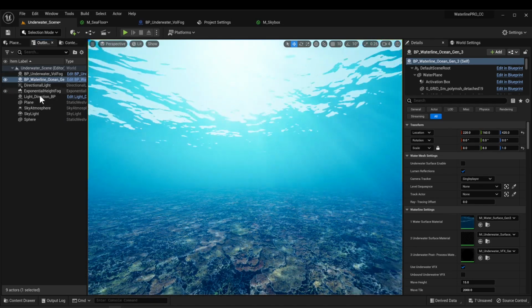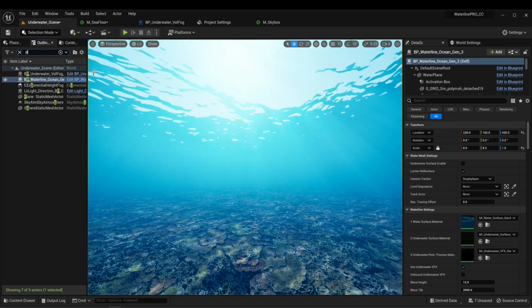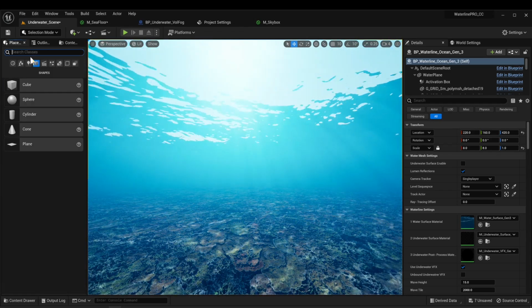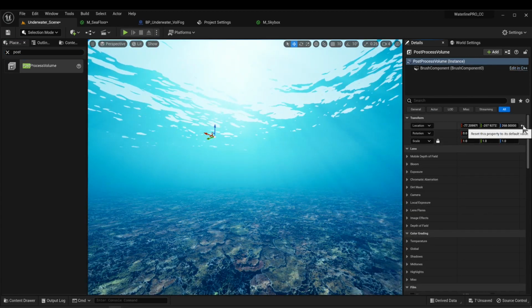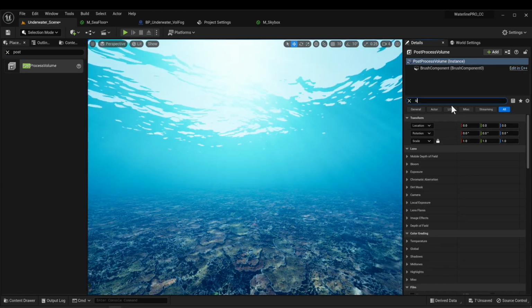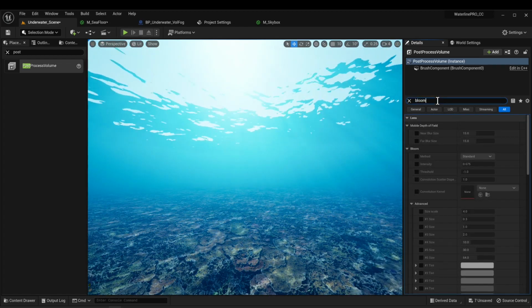And finally, something really cool that we could do is make a few adjustments to our post-process actor. Now, we don't have one in our level, so let's just quickly add one. So post-process volume, we're going to drop it into our world at 0, 0, 0, and we're going to make it unbound so it's affecting the entire scene.